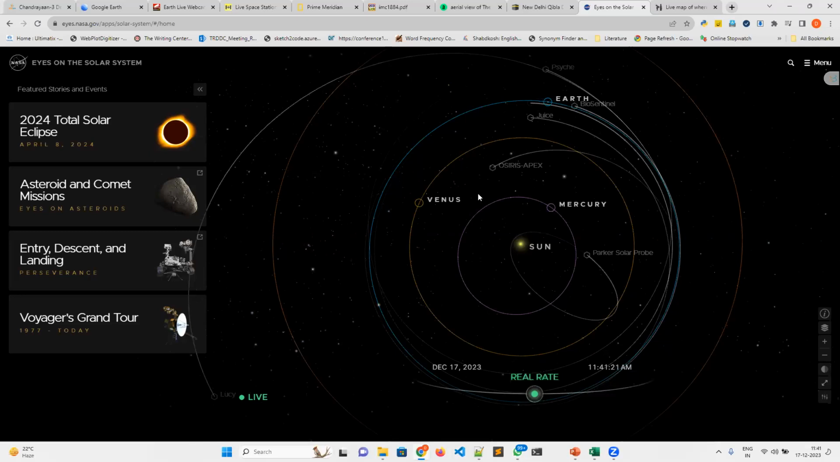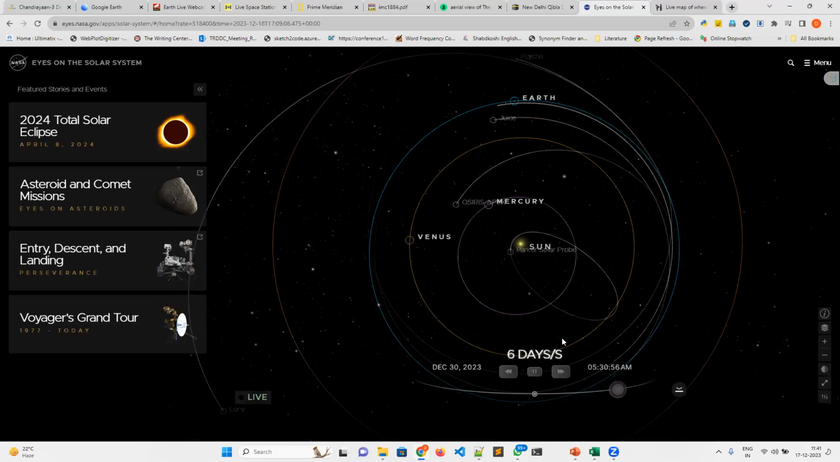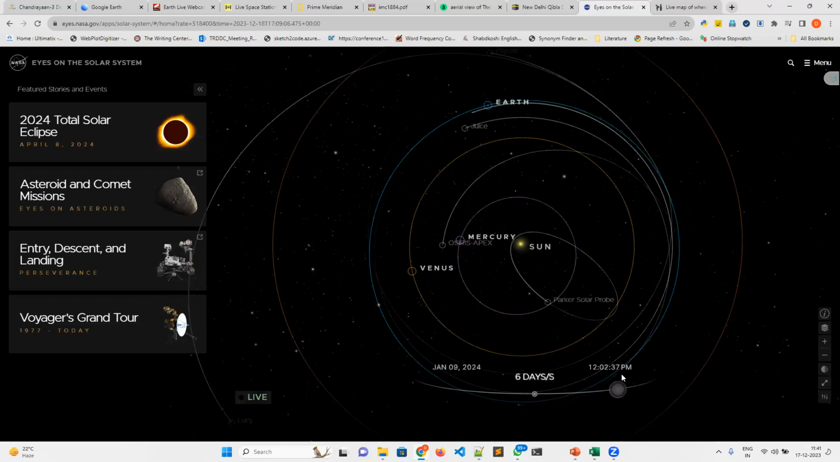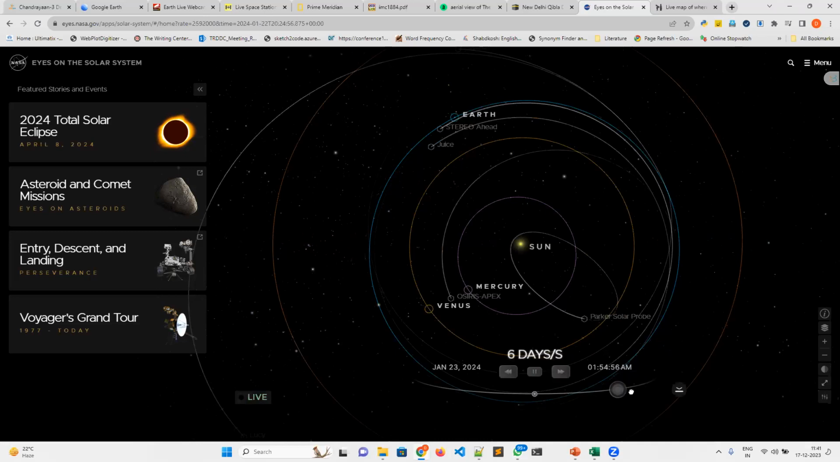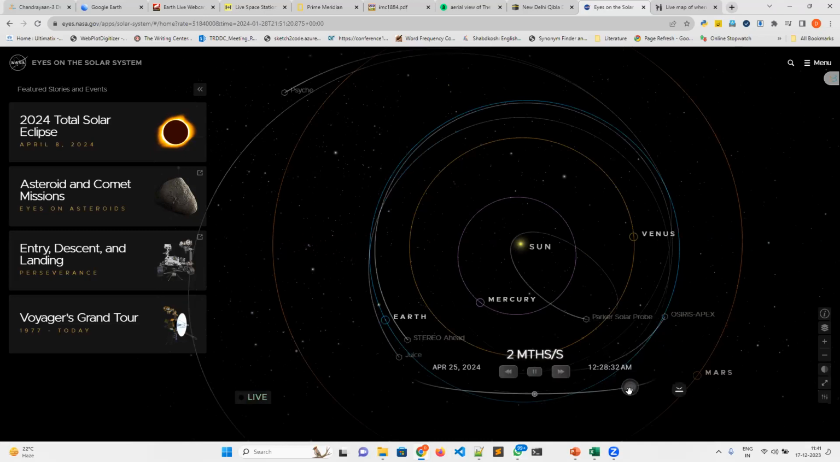You can see there is no motion, so I will try to accelerate this. Here it is 40 minutes equal to 1 second. Now it is 6 days equal to 1 second. Now you can see I have increased the speed, and everything is happening very fast.